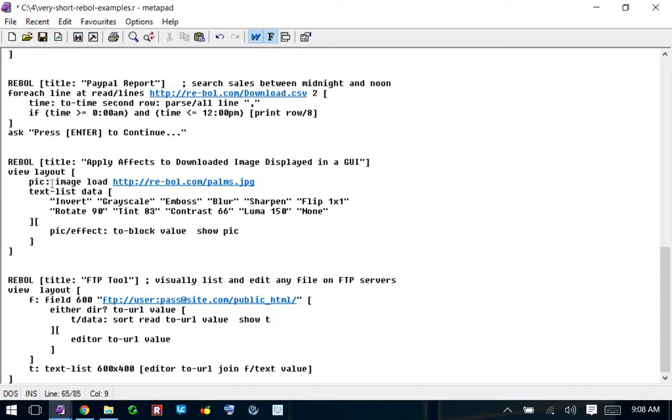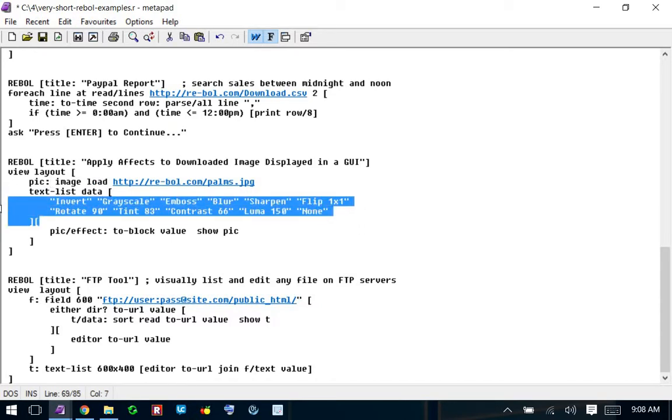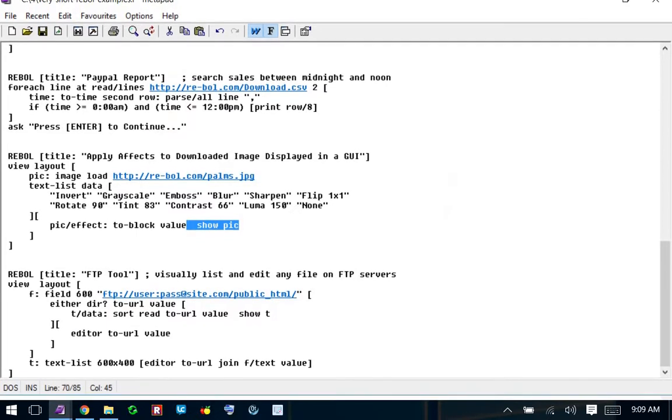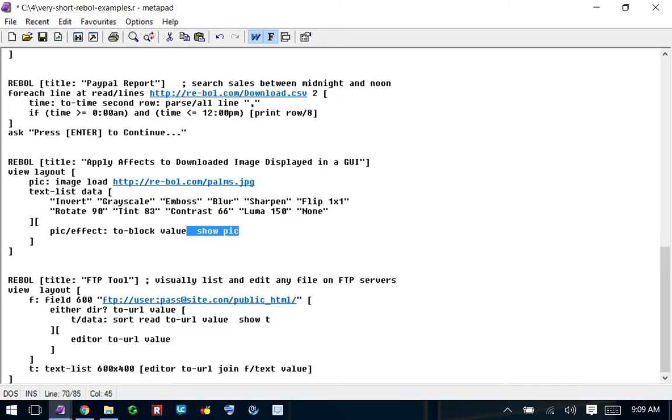Then we have a text list with that, with a list of those effects. And then when an item in the text list is clicked, it does this. It changes the effect of the pick image to whatever value is selected from the text list and shows the picture. So little things like this are really simple to do in Rebol.